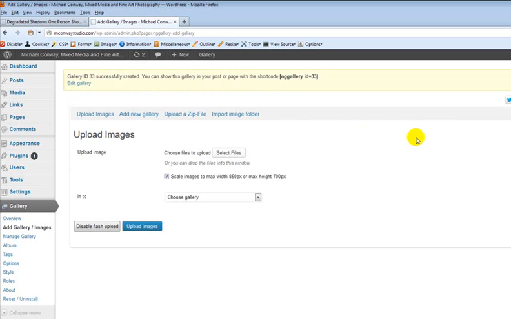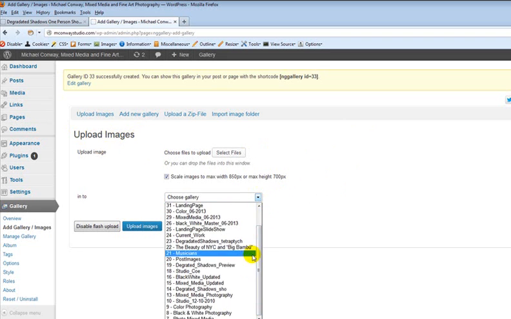Now then, it automatically moves to the page where I'm going to now upload images. Now you can either go down here and select the gallery that you want first, and let's see here.